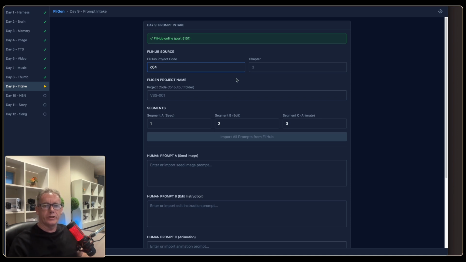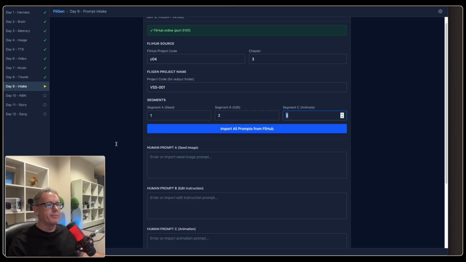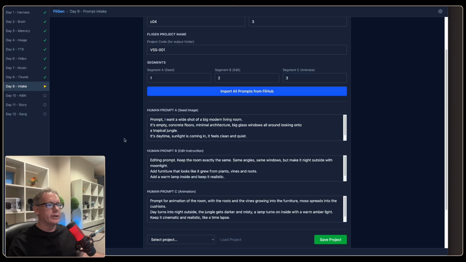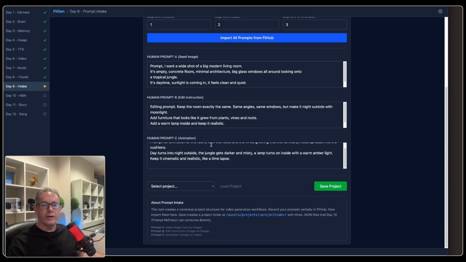I know I should just be able to put in a code, and we'll put in chapter 3. I know that to be true, and I'm not sure what this should be. We'll do what it says, VSS 001, and we'll leave it at segment 1, 2, and 3. This is reading from this chapter, and let's press the import, and this looks like the correct information.